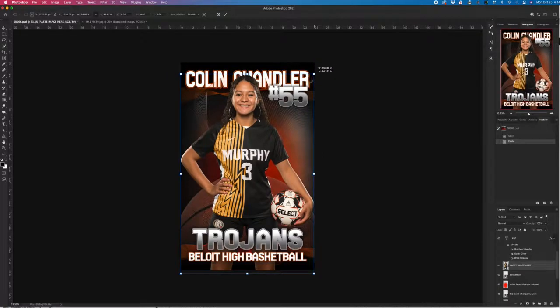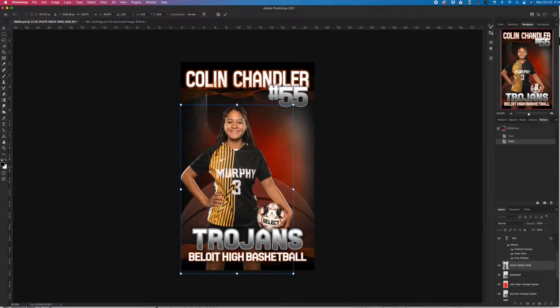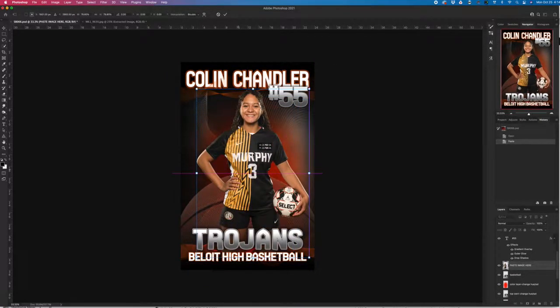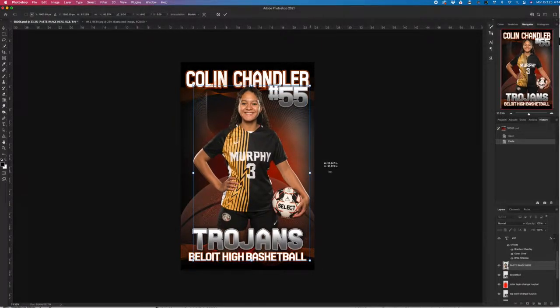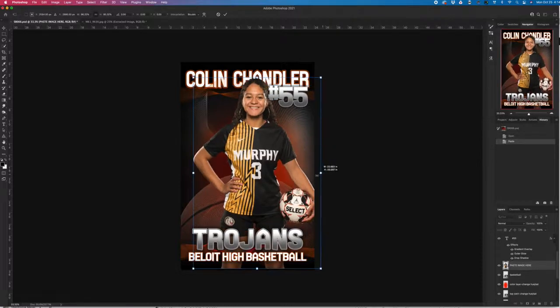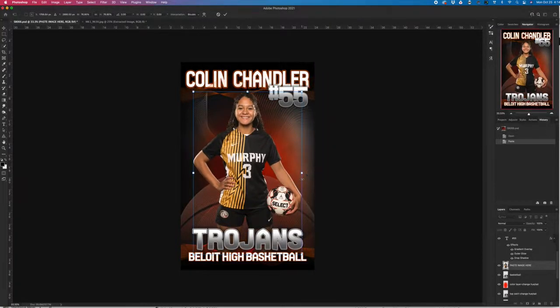And you want to hold Shift while you're resizing that so that it keeps the dimensions of your image without distorting it like that. So there you go. We'll just leave it like that. And obviously the background needs to be yellow.